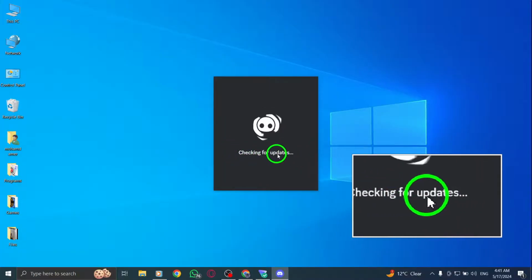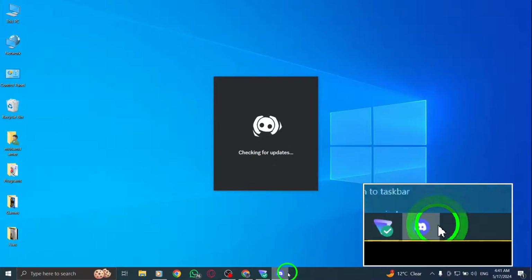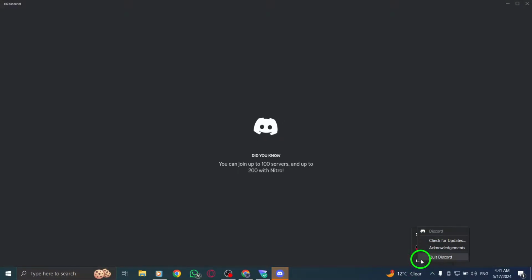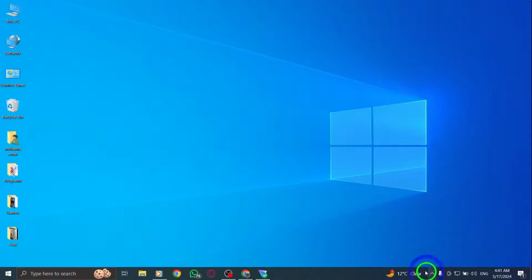By following these steps, you can easily ensure that your Discord app is kept up to date with the latest features and improvements. Remember, keeping your Discord app updated is important to ensure you have access to the latest features, bug fixes, and security enhancements.